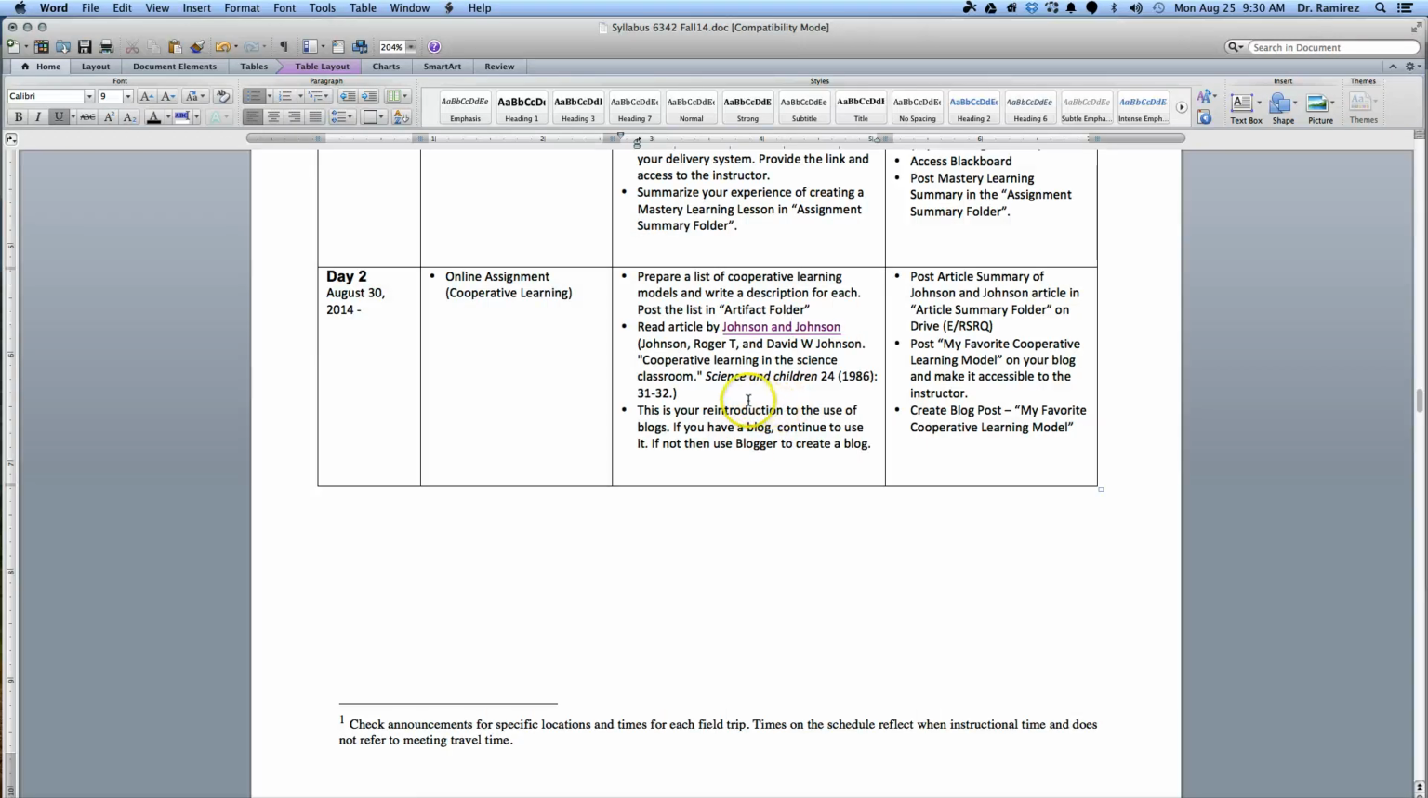Read that article, and then what you'll need to do is to go ahead and write a summary of that article and place it into the article summary folder.